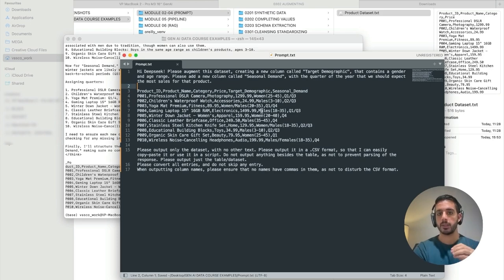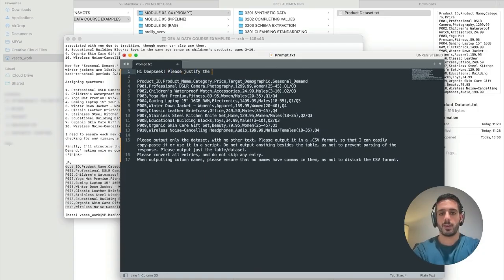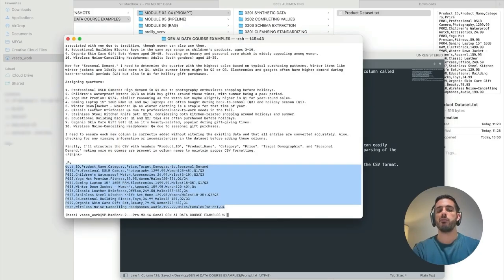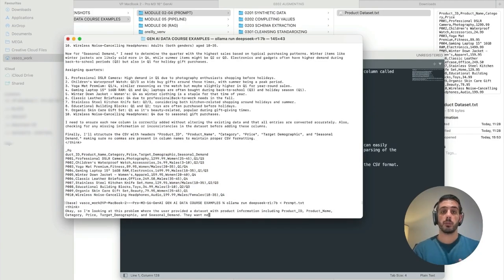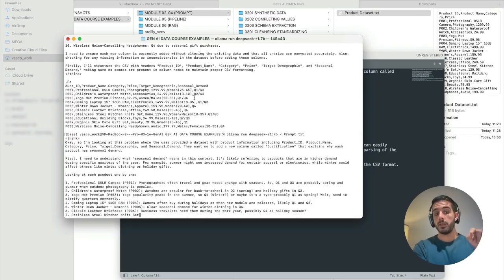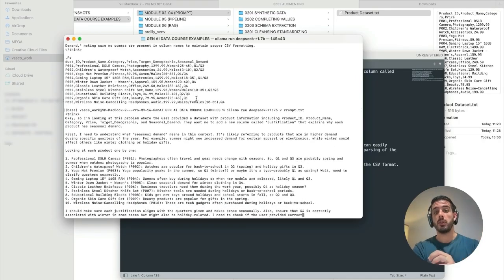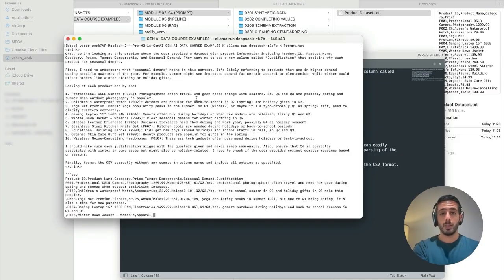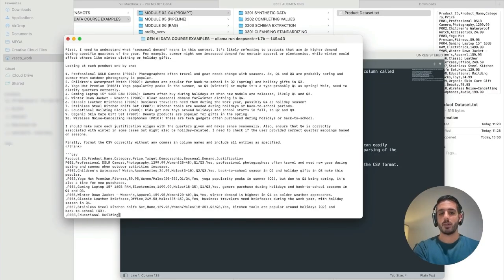Let's take these current results that have already gone through one pass, and let's say, please justify the seasonal demand that exists in every product present with a new column called justification. Again, what we're doing is we're splitting this into passes, right? We got the results from the first pass, we saved those results, and now we're building up on top of that. And this is good because now the attention mechanism for this answer is just going to be focused on this justification, right? It's not going to be doing more things at once and probably blowing up the whole thing or having a big hallucination.